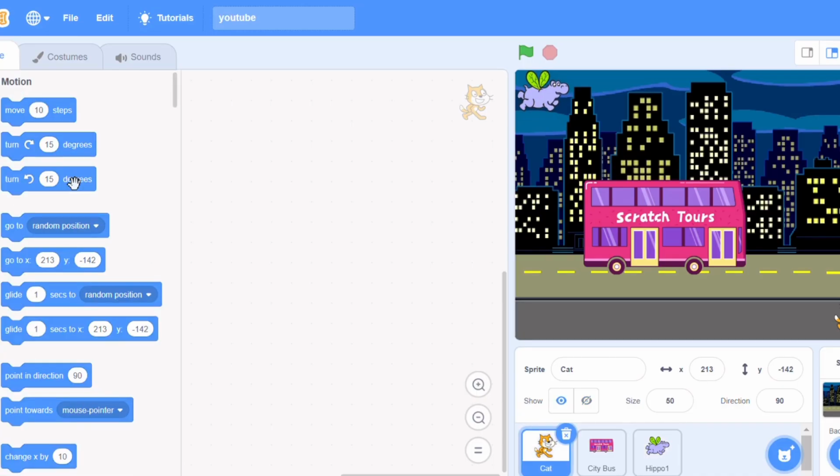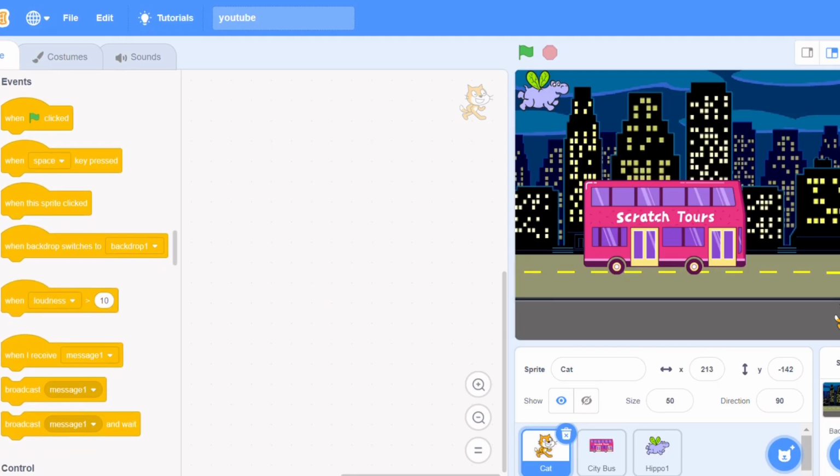Okay, now let's start by populating our coding area. This here is our coding area. I'll use certain blocks from my left side to make my cat sprite move across the screen. First, I'll drag when green flag is clicked. What do I want my cat to do? I want my cat to always start at a certain position.